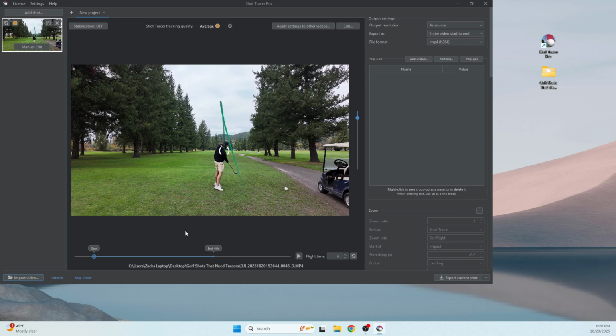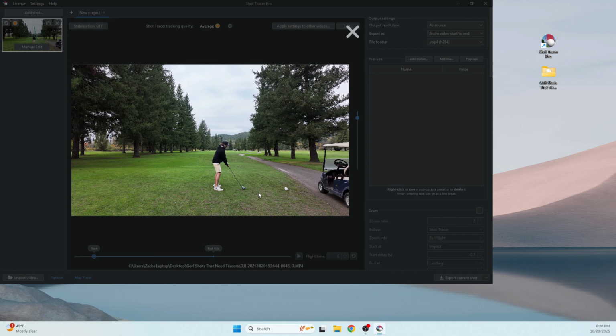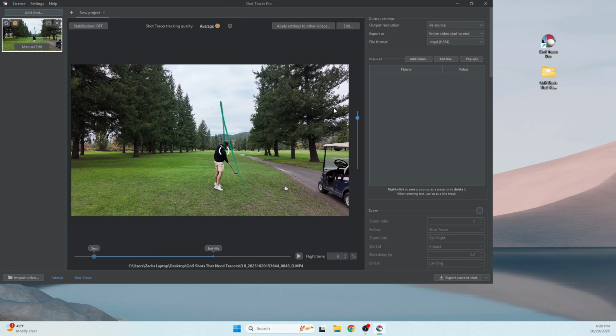So anyways, I'm going to go ahead and play this just so I can show you the automated one it did. Here's just me swinging, and there is my automated shot tracer. So in most cases, that's going to be good enough. You know, I find that if you sit here and you're trying to perfect it too much, you're just going to waste a lot of time. And in the grand scheme of things, no one really cares that much if you have a couple tracers that aren't perfect.